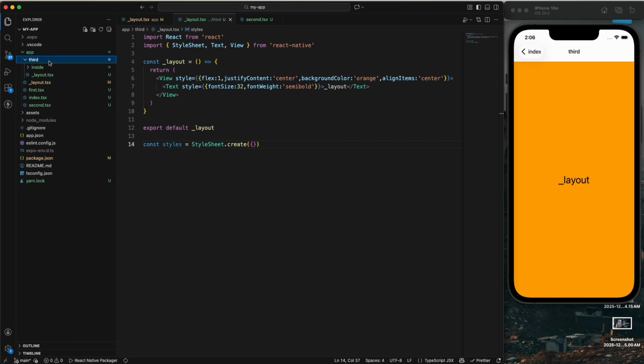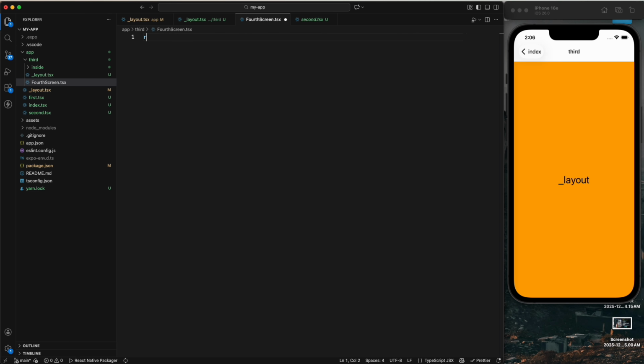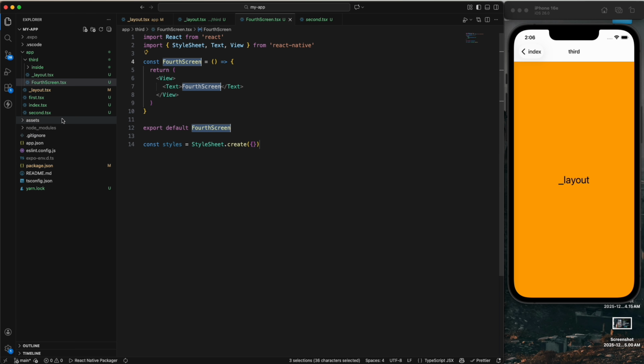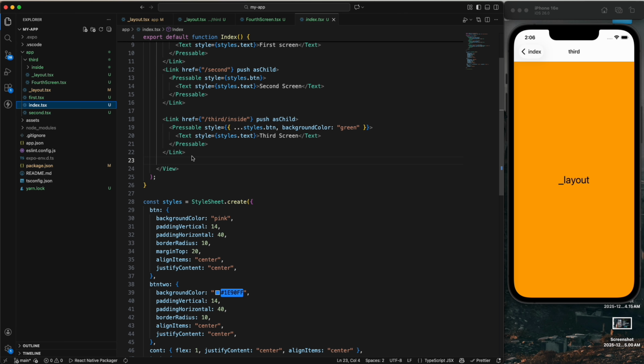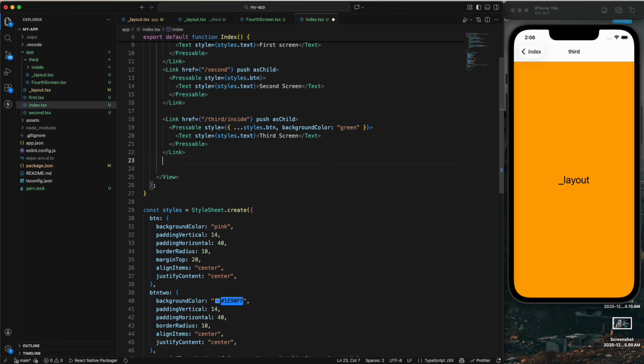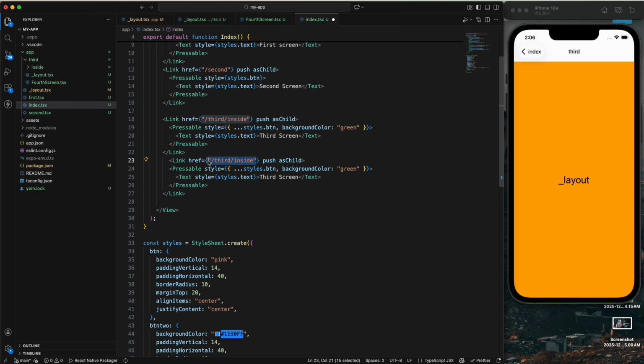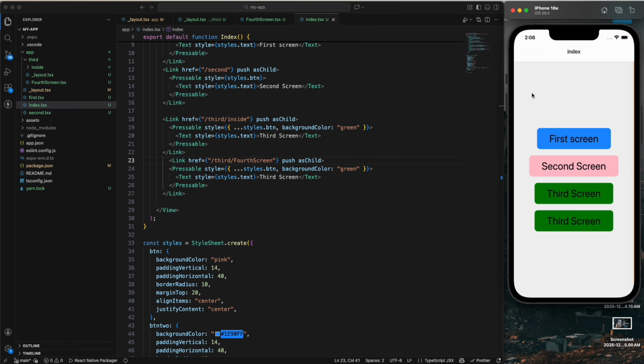So when I create another screen inside this folder, let me show you, a fourth screen.tsx, and I go to the index.ts file, and let me click this. This is my fourth screen. Now I go to the index.ts file again, and when I click the fourth screen, this is the fourth screen.